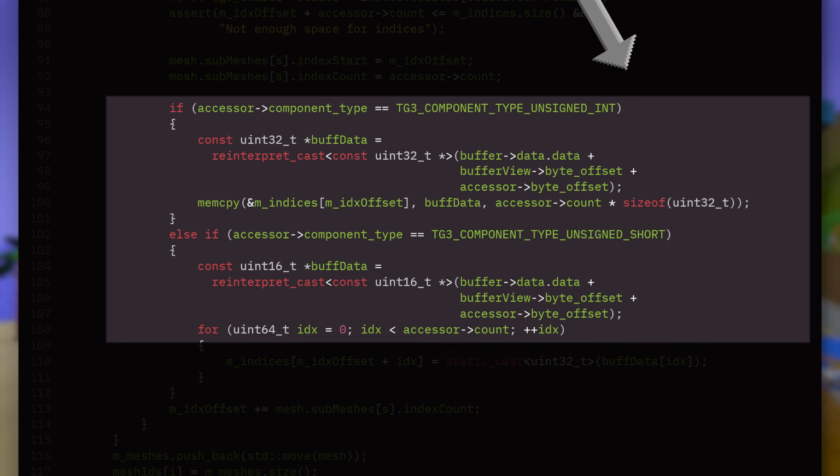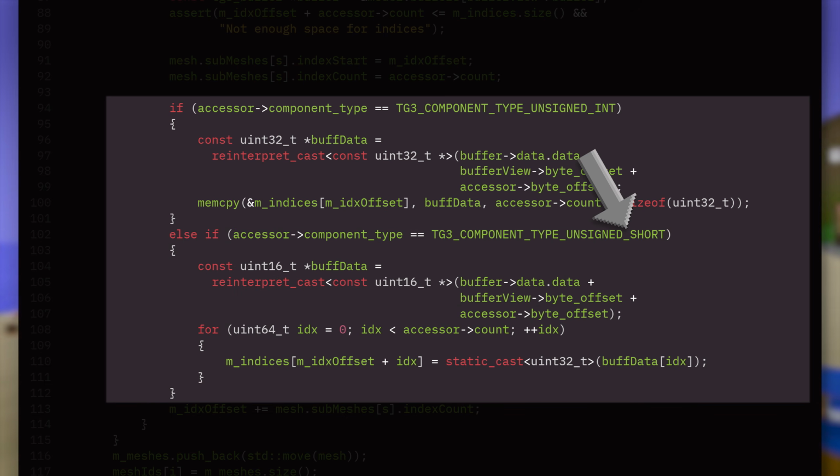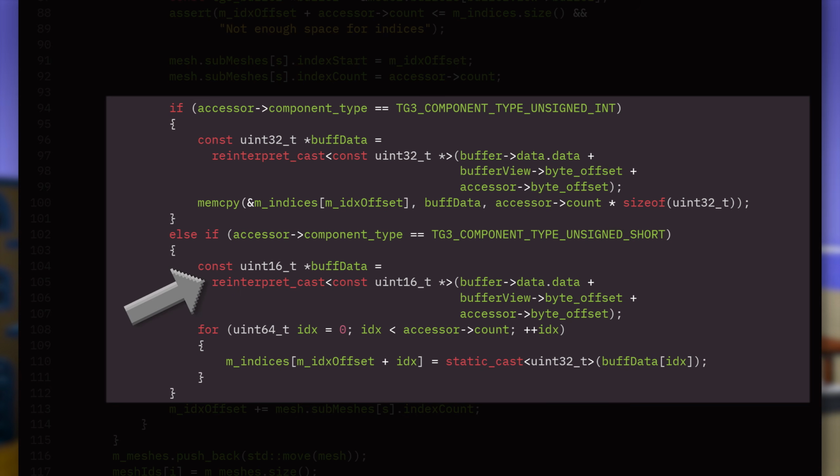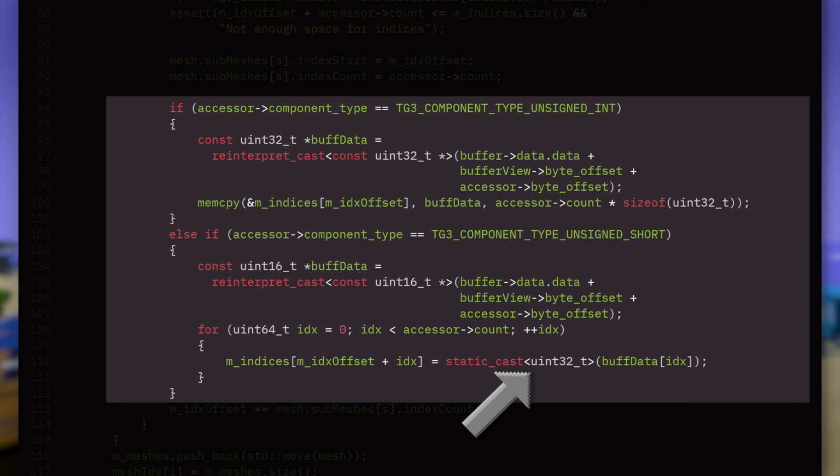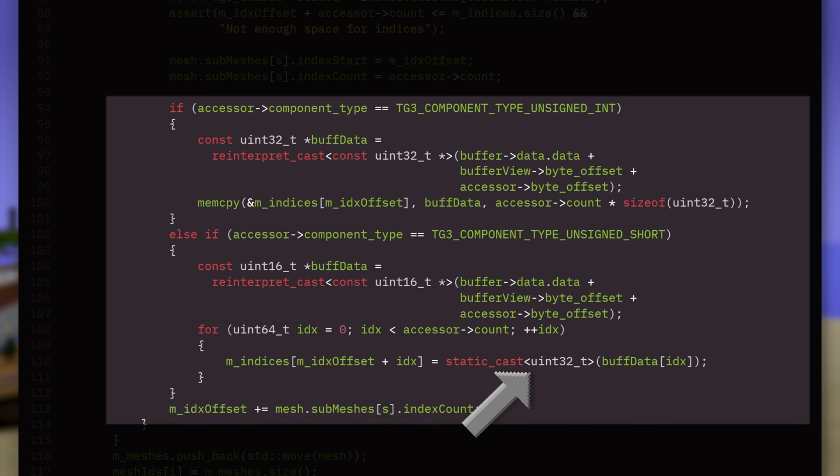If the data is provided by 16-bit integers, we can't just copy it over since our internal data doesn't match what GLTF is providing. What we have to do is get the pointer to the index data as a 16-bit uint pointer, iterate over each one, and then cast each 16-bit integer into the 32-bit we're actually recording. Pretty simple in either case.